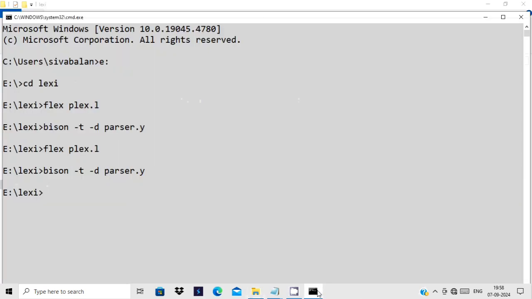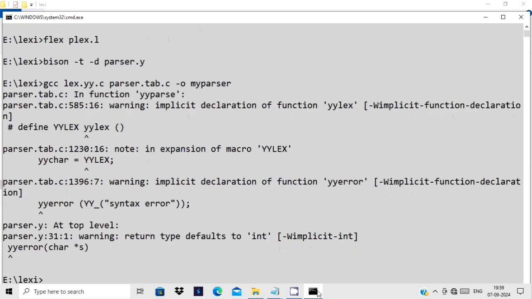Now I will just create it. So how to create it? gcc lex.yy.c, then parser.tab.c, then I generate an output file called as -o. O is called as an output file, and I just write it as myparser. Myparser is the name of my file here. So it will throw some warning here, just ignore the warning. We are not concerned about the warning. Now we will simply write myparser.